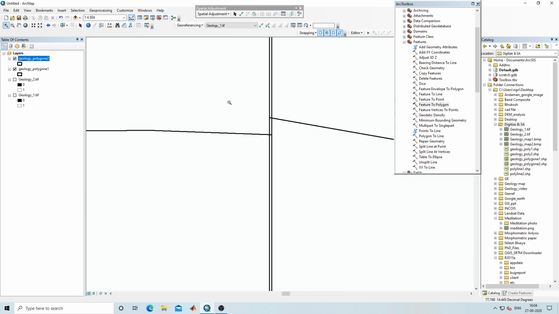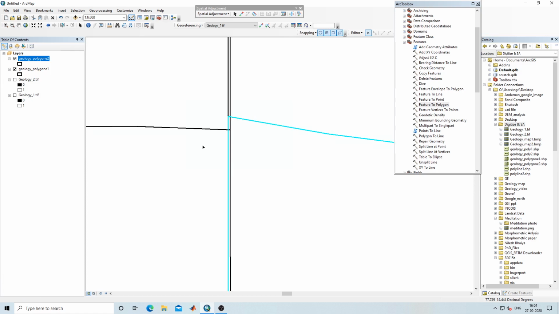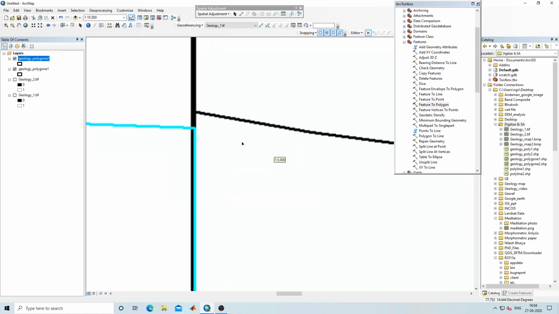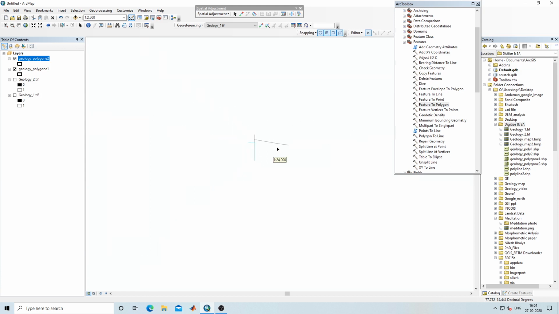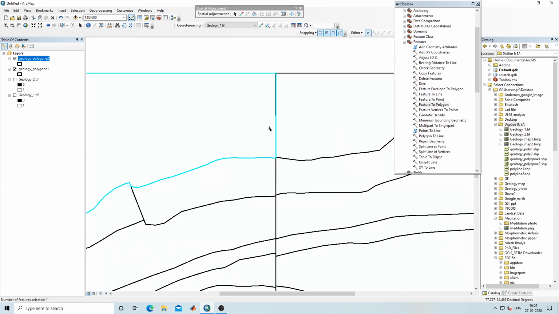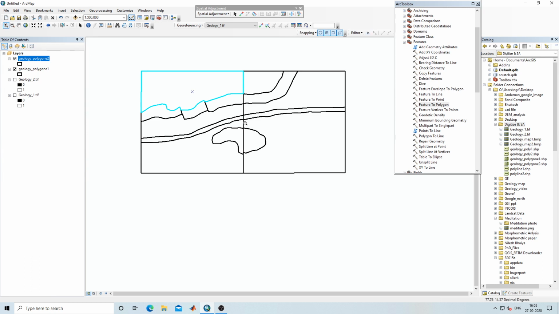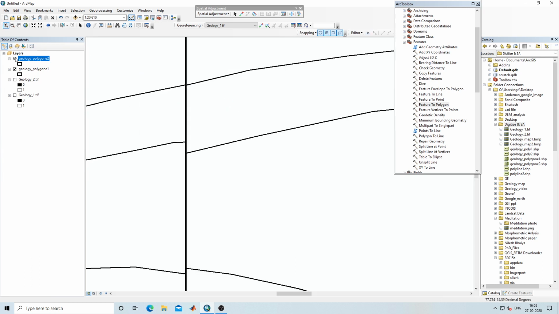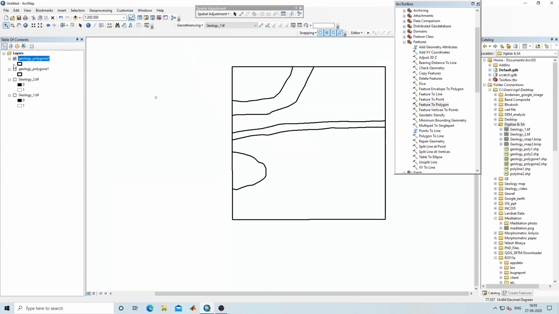So map 2 is our source. If I show you, this is our map 2, and this is our map 1. So what we'll do, we will bring this map 2 to map 1. If I zoom here, this is our polyline 2, and this is our polyline 1.